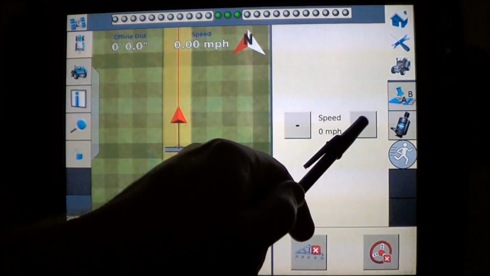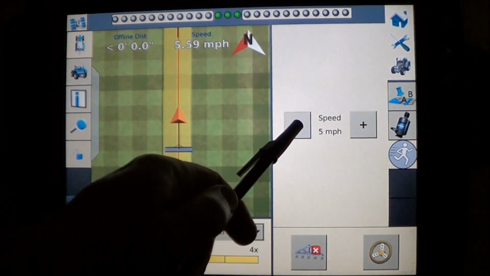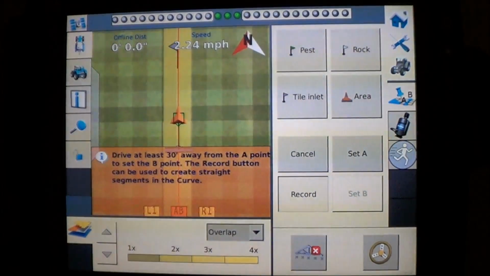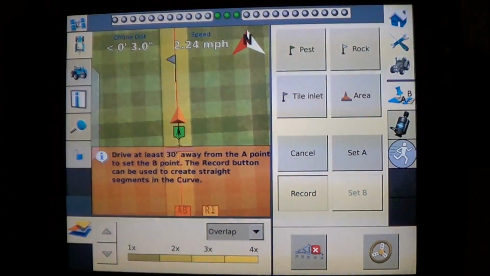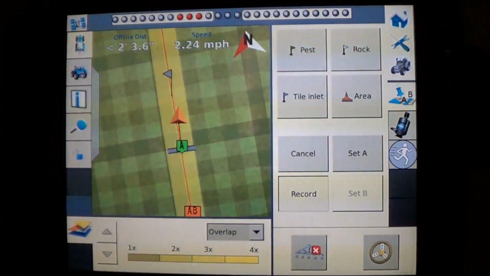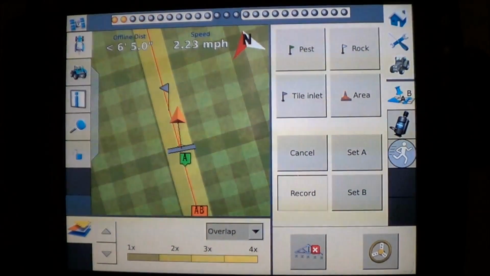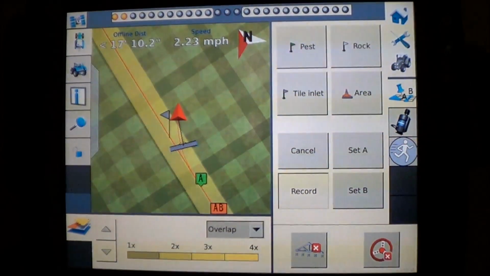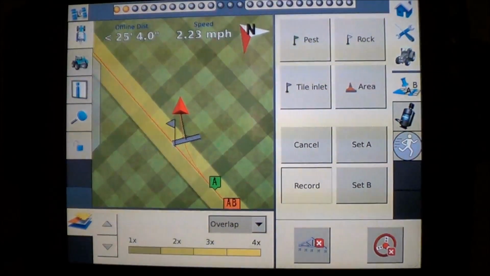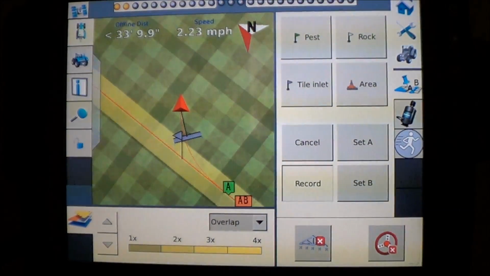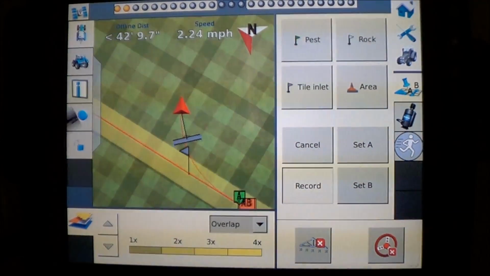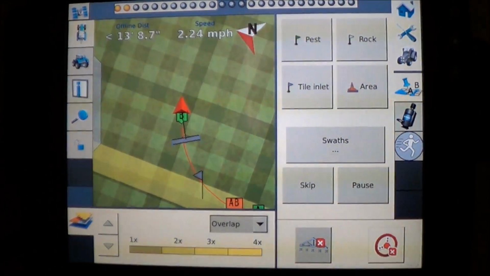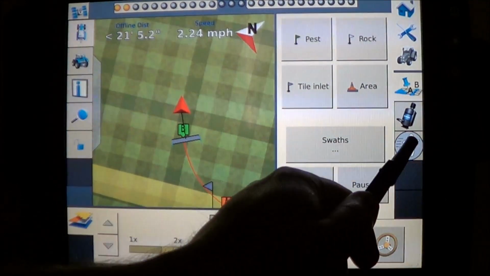If we give ourselves some speed, and we set our A point, and we'll run ourselves a curve line in this field. So you can see it's very easy to add multiple different lines in the same field if you need to, dependent upon what activity or what event you're doing in the field. So once we have our curve line in, we're ready to set our B point, and there's our curve line that we have in the field right there.